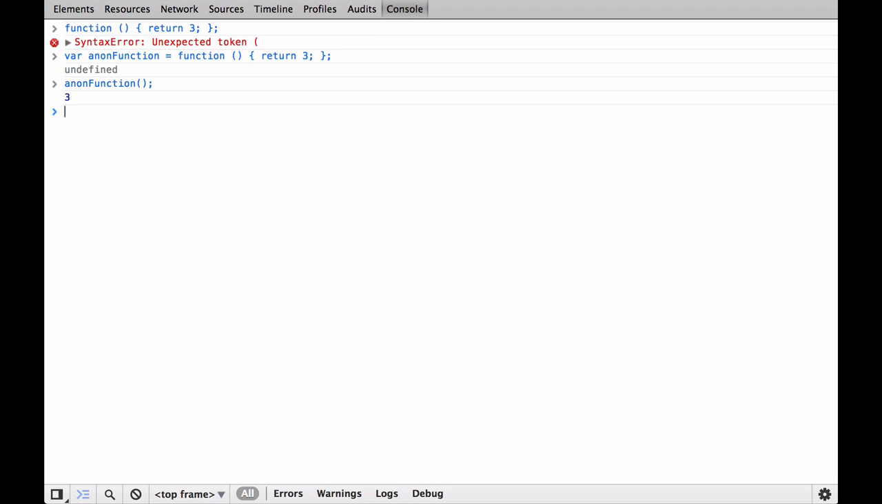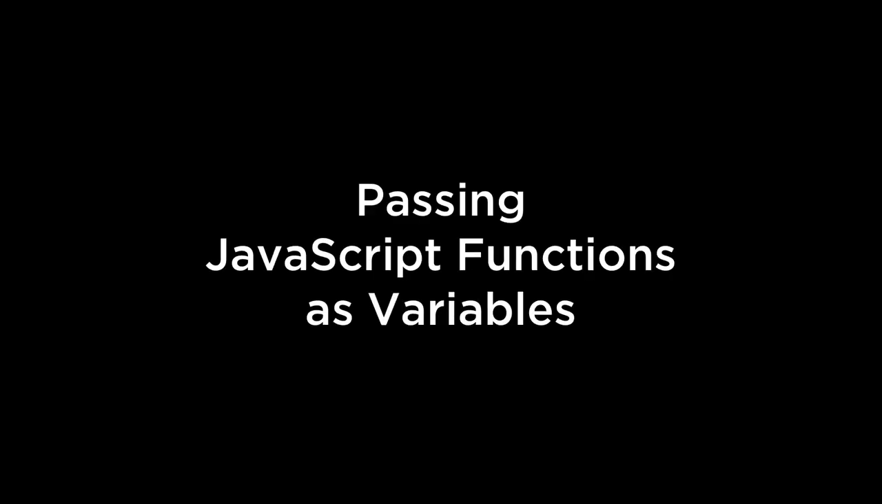As you can see, the number 3 is returned. We can also see the function code if we leave off the parentheses, and thus you can see the function code for the anonymous function. Next, let's take a look at passing JavaScript functions as variables.